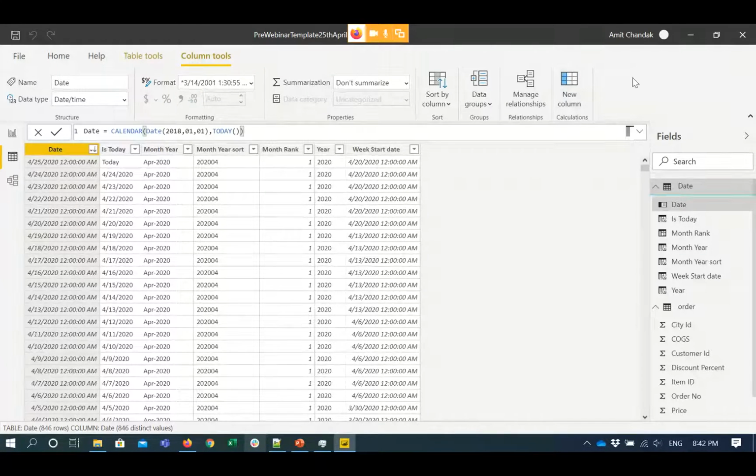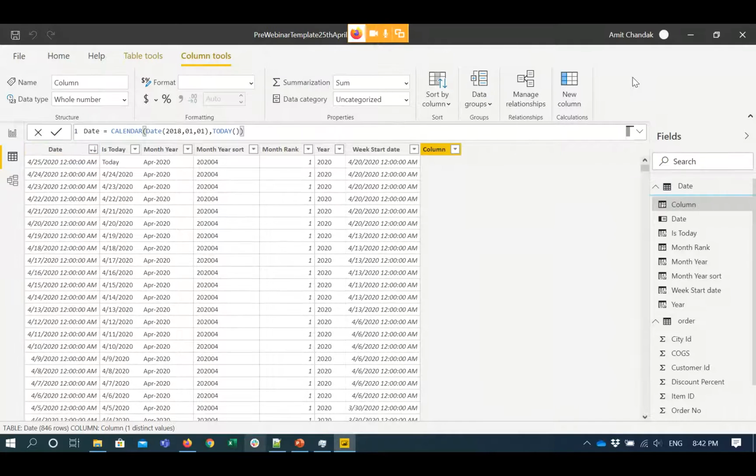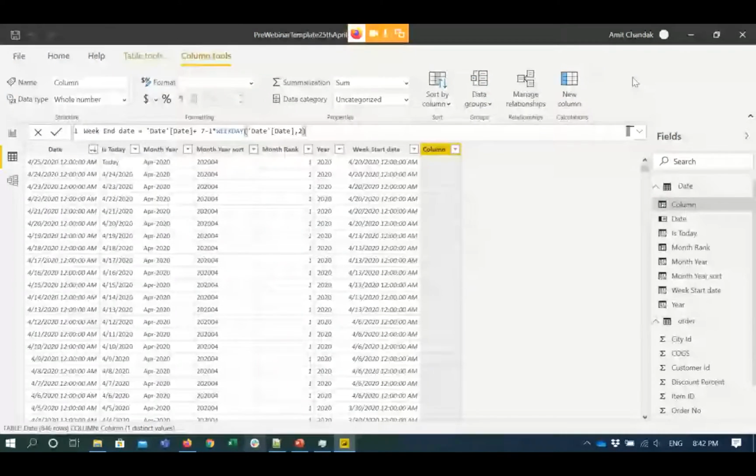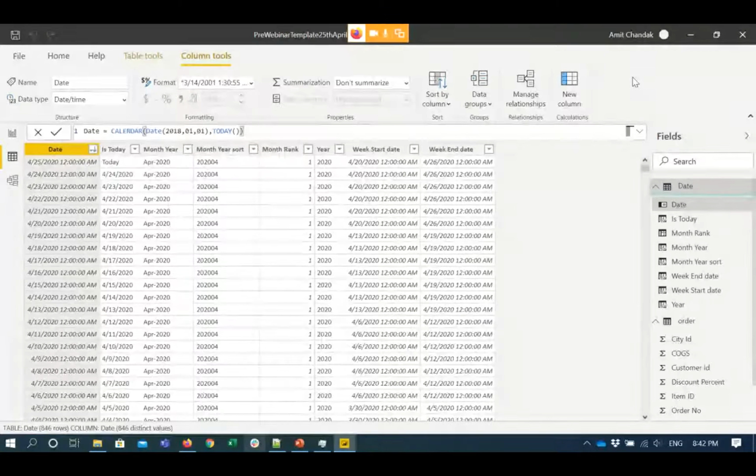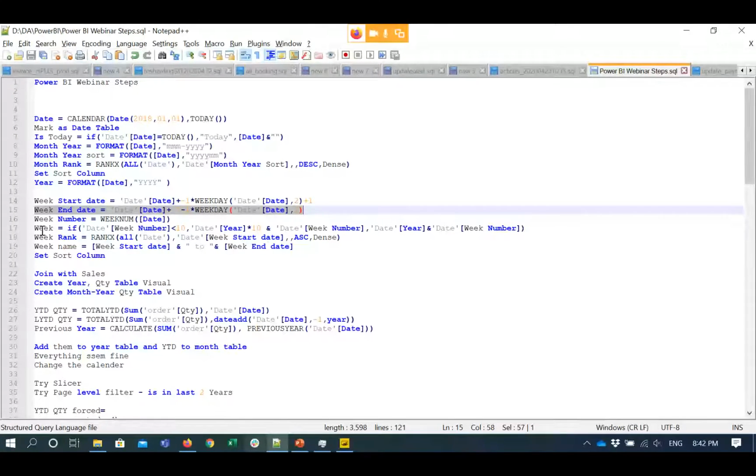Another new column we are having is a week end date, and the reason I'm creating it is that quite a few of you users use this week start and week end date, and then you have a question of which year it should fall in. So you can choose week start or week end. You can take a year out of it, the week year, which we are going to build later. So which year it should fall in can be decided with either the start date or the end date. This is a very powerful thing which you can use.